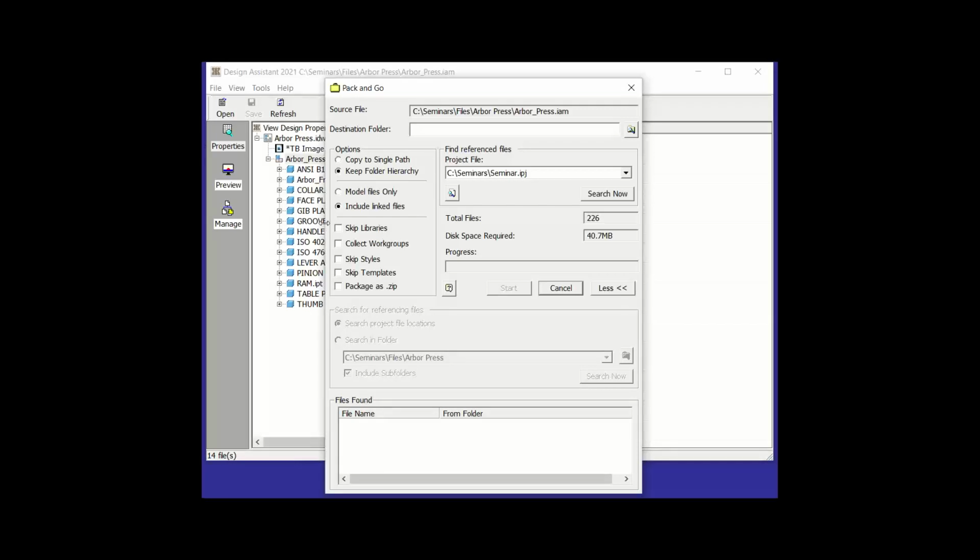So when you go into Pack and Go, it's got some information here under the options. Do you want to copy all the information to a single path, or do you want to keep the folder hierarchy? If you're making a complete design change, you might want to think about choosing the copy to single path. That's going to take the assembly file and all the part files, all the needed information to open the assembly file, and it will push that into a single folder.